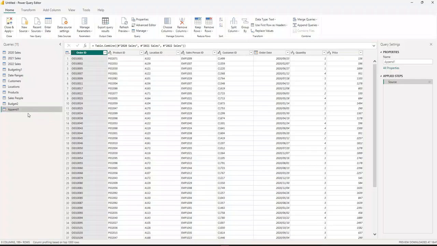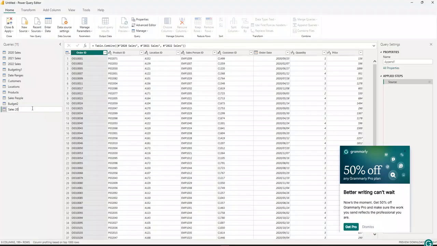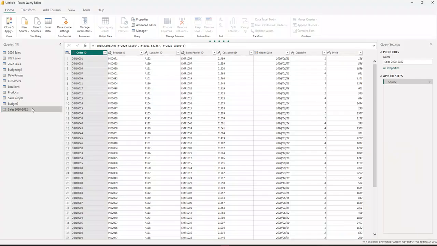Right. So I now have a file which is saying append one. Since I said append as new, I'll double click. I'll say this sales 2020 to 2022. That's my name, right?